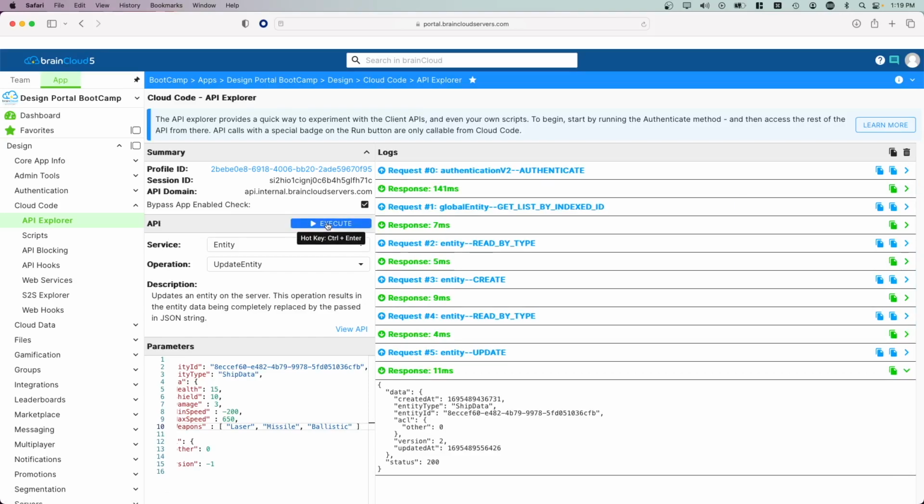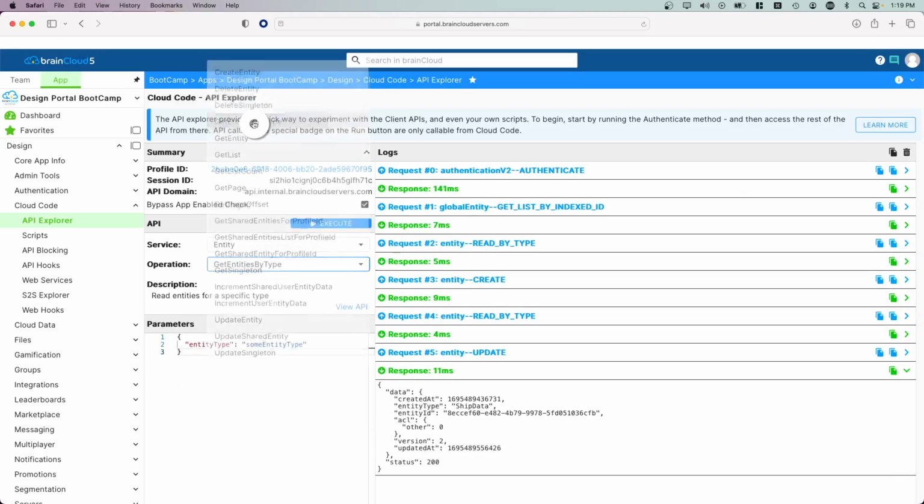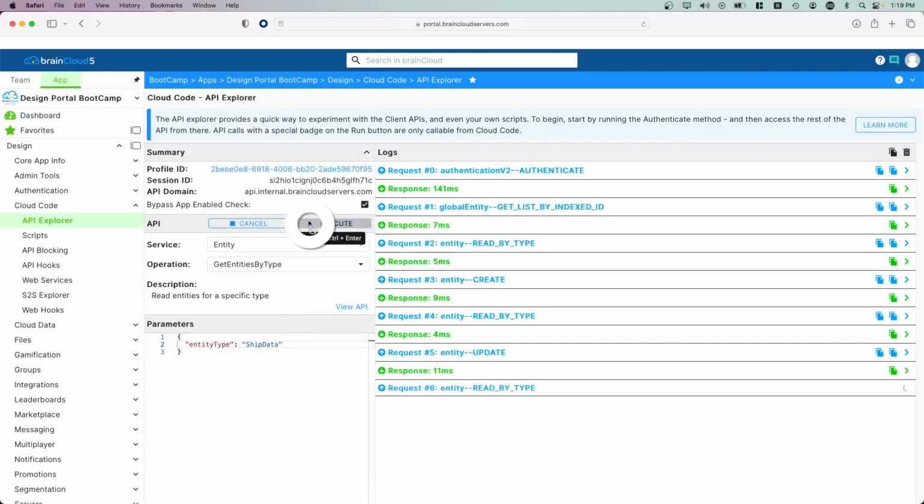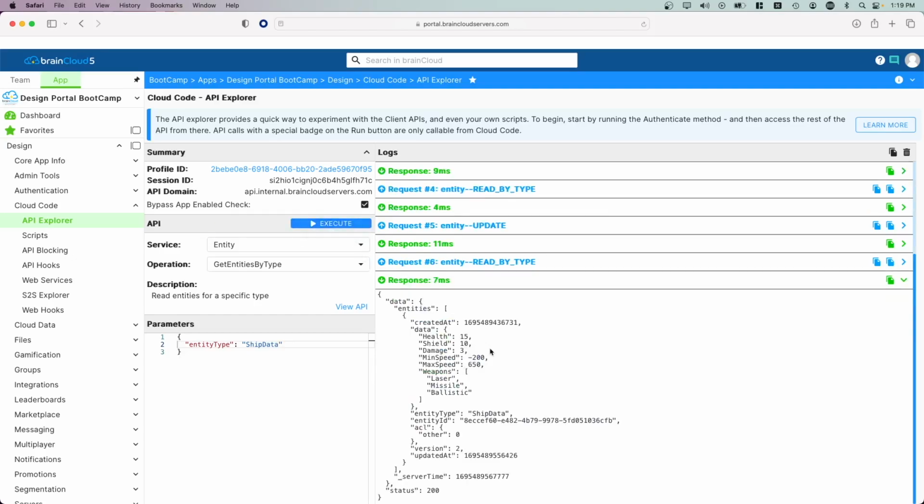Let's check out the changes. From the operations drop-down list, select get entities by type. In the parameters section, enter ship data as the entity type value. Click execute to make the request. Notice the updated user entity data was returned in the response.